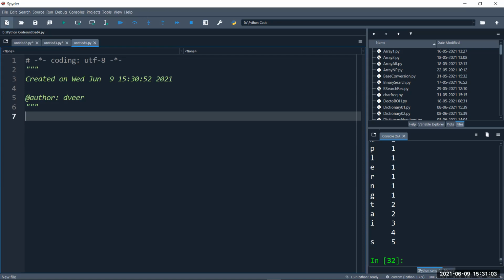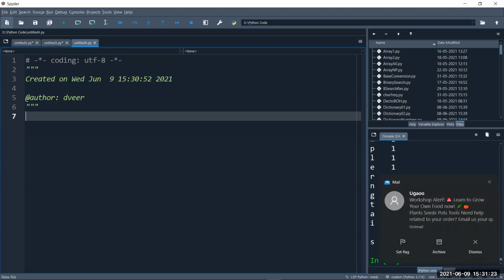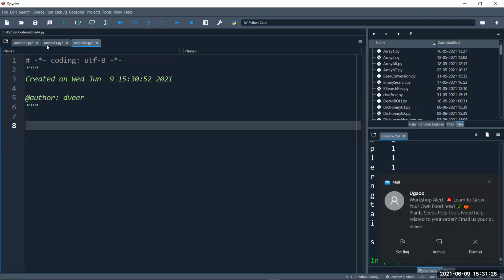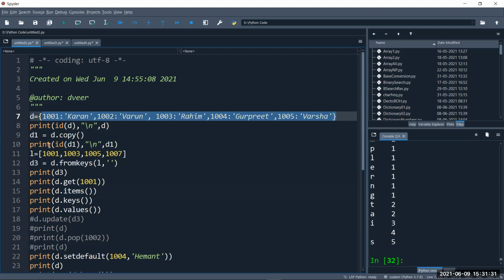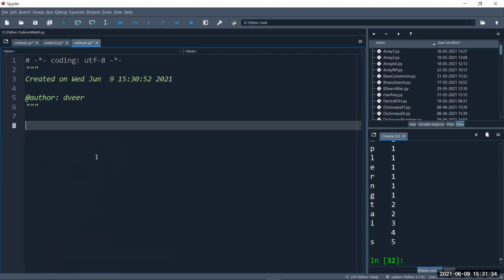Now, next we'll discuss how to convert a list or string to a dictionary. Let's do it. Suppose we have a string, let me pick it up from the first one. Let us use the same data here. I'm declaring a string.